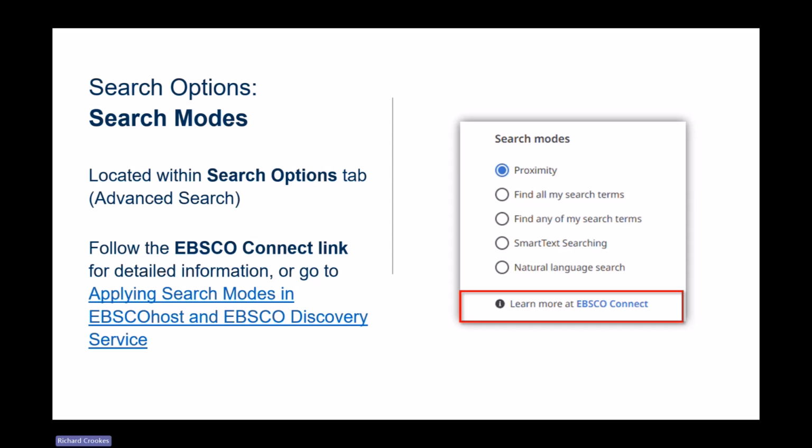So by default, typically speaking, most instances or most accounts are using the proximity search mode as the default keyword search. That means you're searching for terms as they appear in any order, but with a specified word range. So for example, if you put child obesity, then it'll be child near 5 words of obesity, or obesity within or near 5 words of child. That is configured behind the scenes in EBSCO admin, the admin tool.